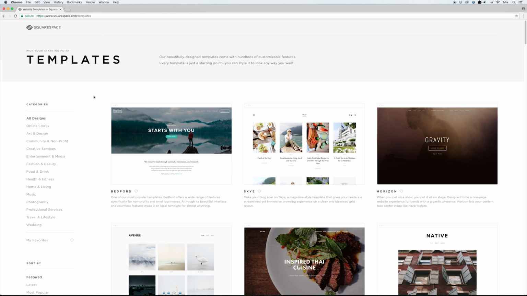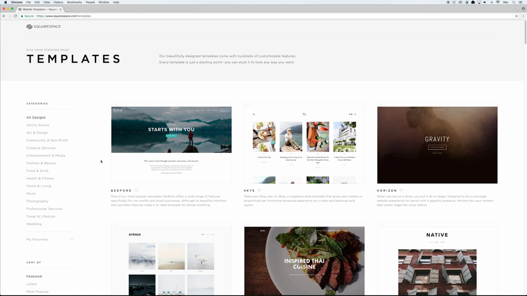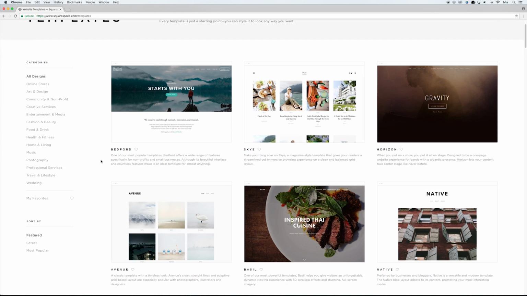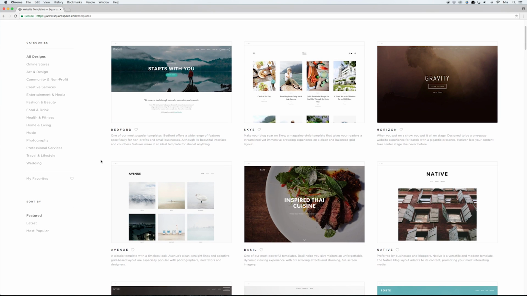Now, Squarespace is a template-based web builder, and that means that you choose one of these templates and then you upload your content to it. So you upload your pictures and all of your copy onto one of these templates. And the great thing about Squarespace templates is that all of the templates are very easily customizable. So you can change things like the colors, the background images, the font styles, and you have a lot of control over how your website is styled.